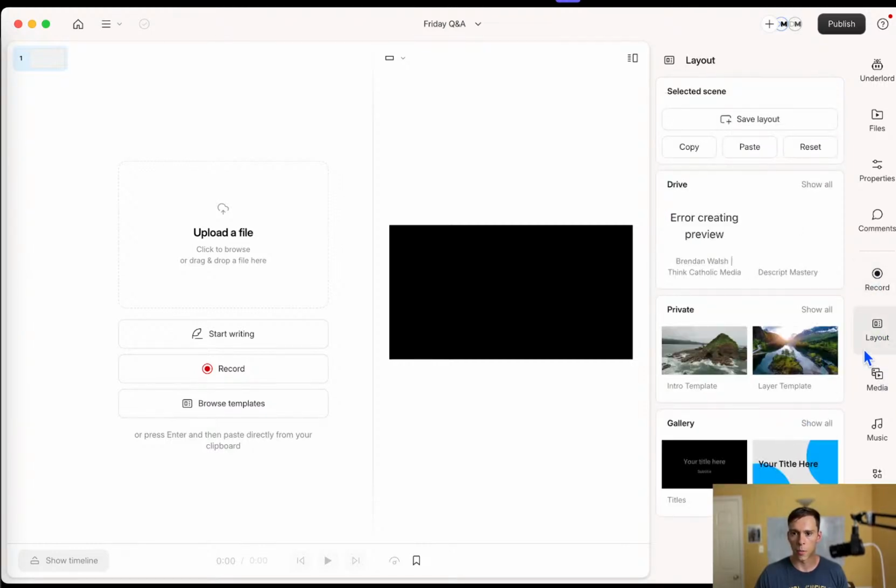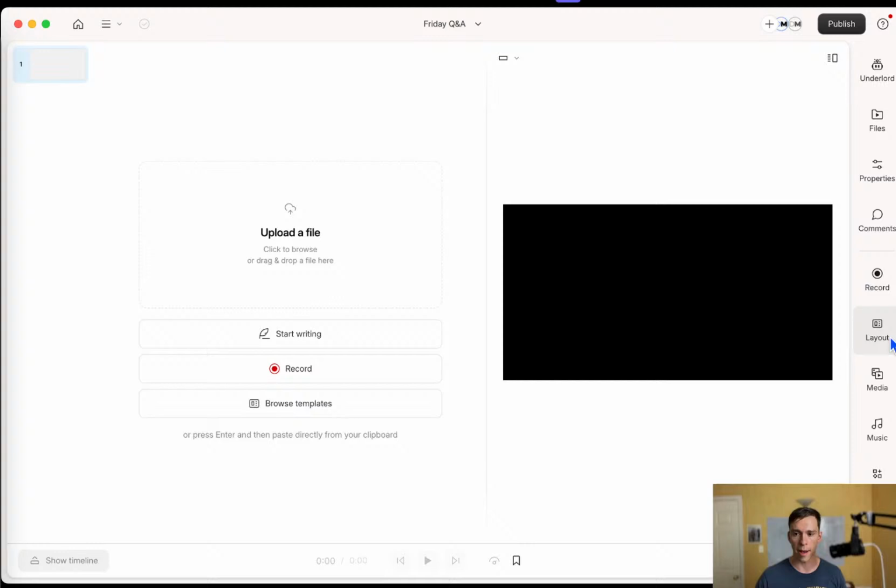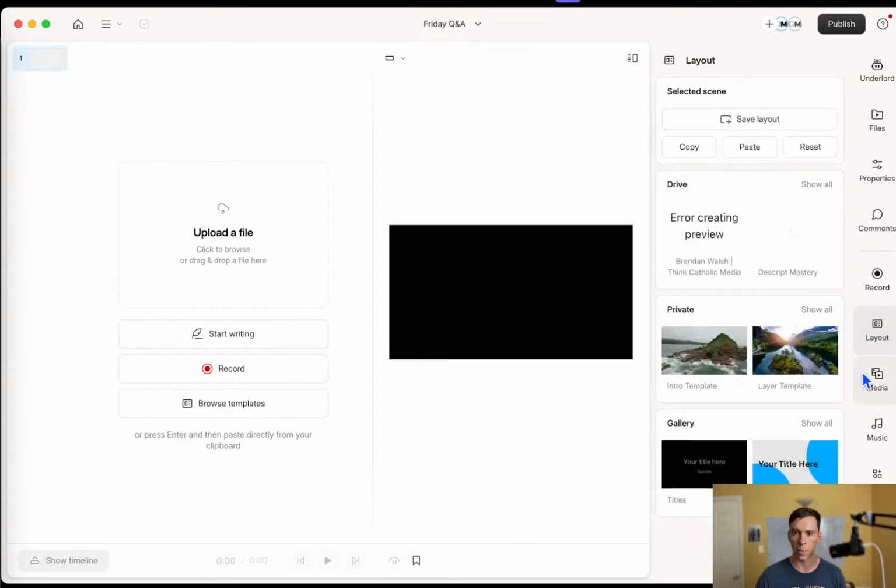There are what they call layouts now. This is brand new. It used to be templates. So you have your templates that are in your drive, templates that are private, and templates that are the gallery, aka Descript's pre-made templates. So those are now accessed from the layout button.